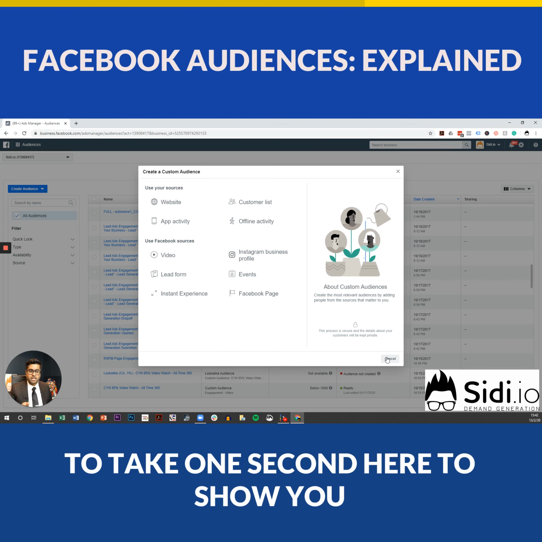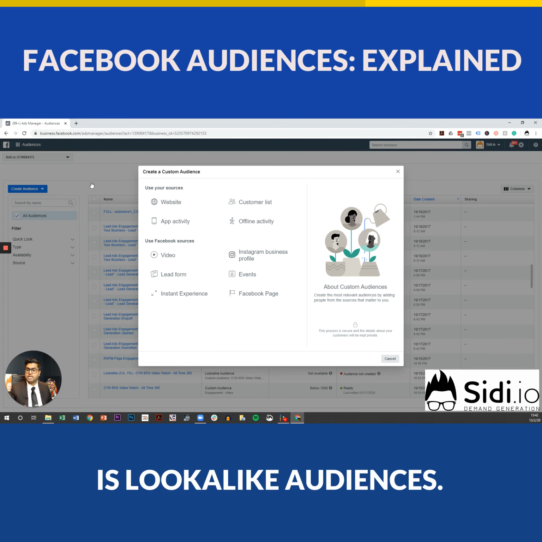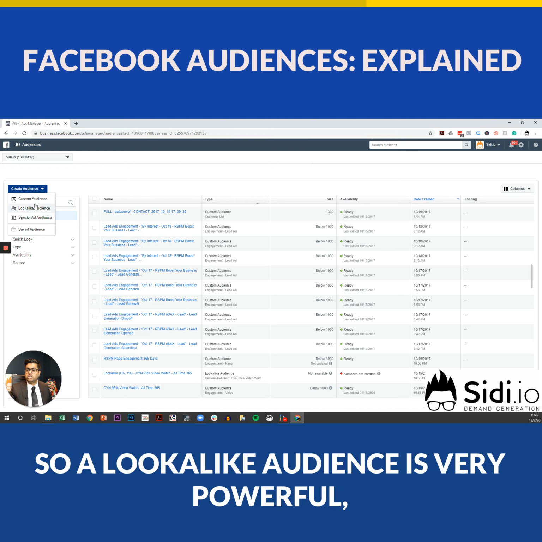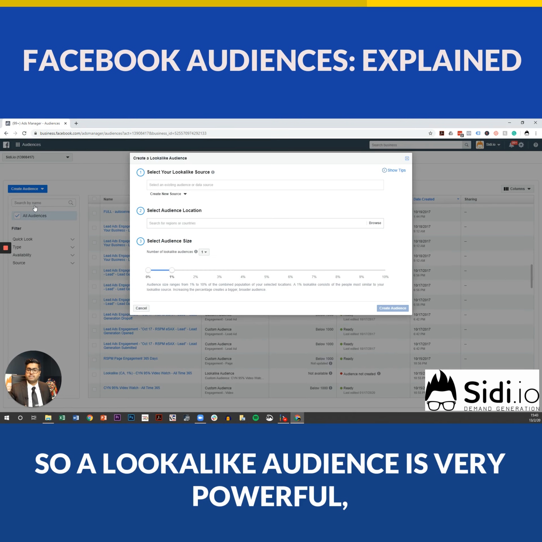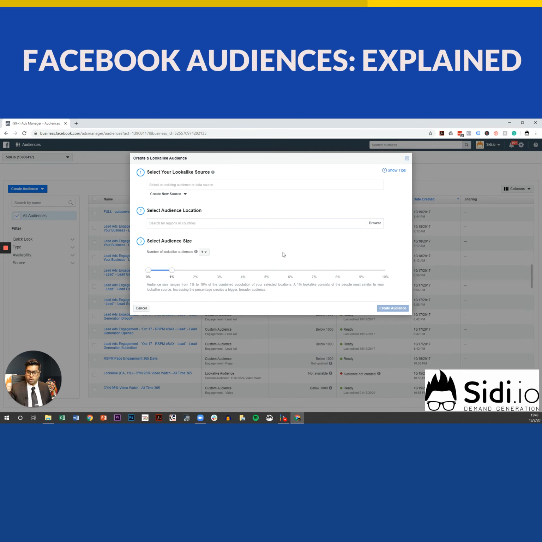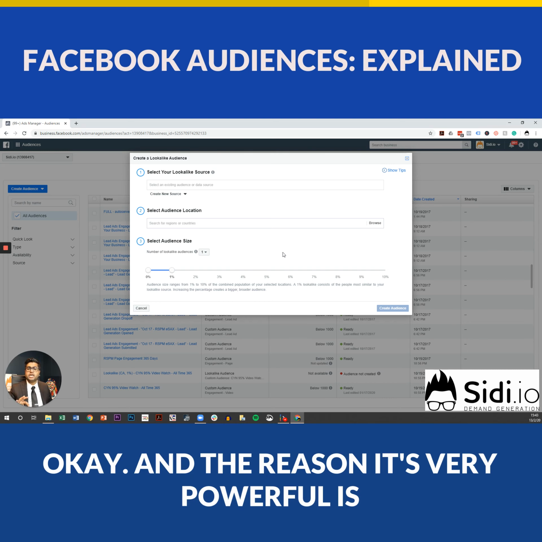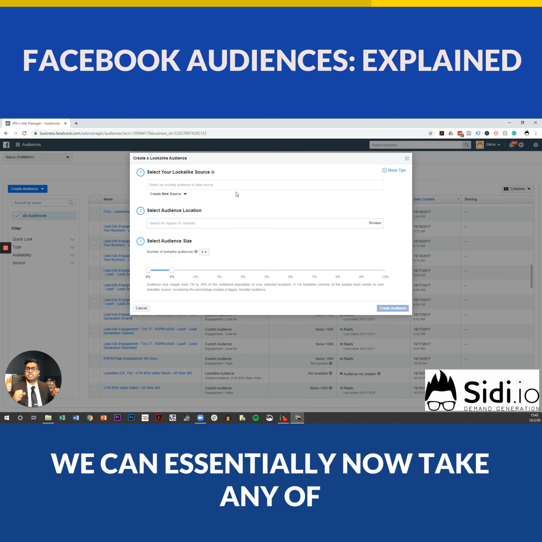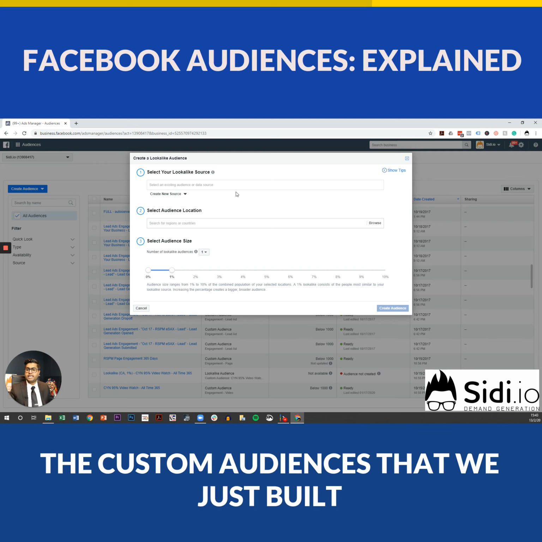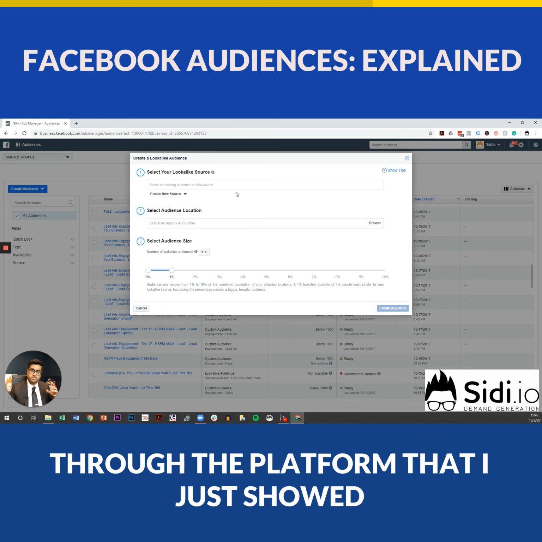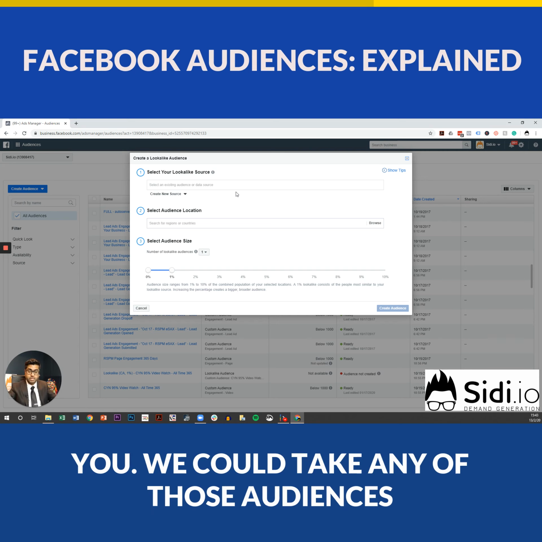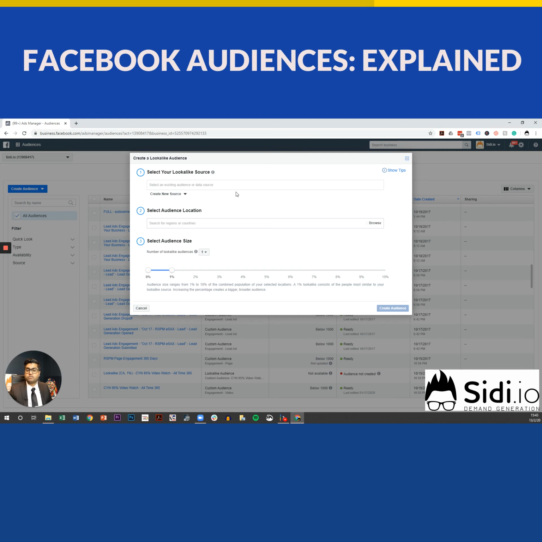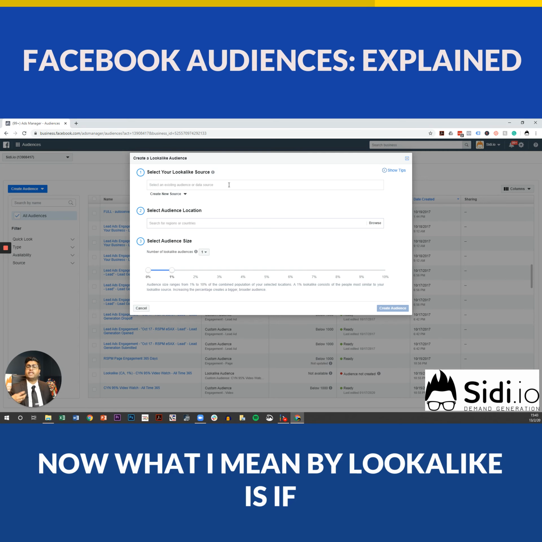The other audience that I just want to take a second here to show you is lookalike audiences. A lookalike audience is very powerful, okay? And the reason it's very powerful is because using lookalike audiences, we can now take any of the custom audiences that we just built through the platform that I just showed you, and create a lookalike of them.